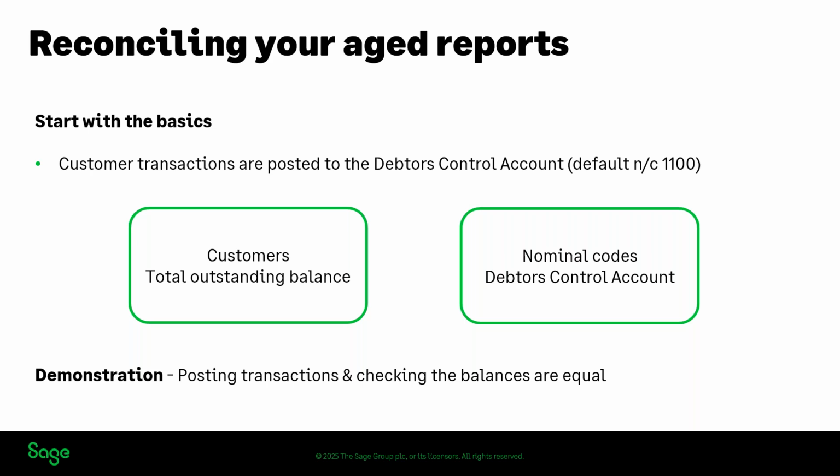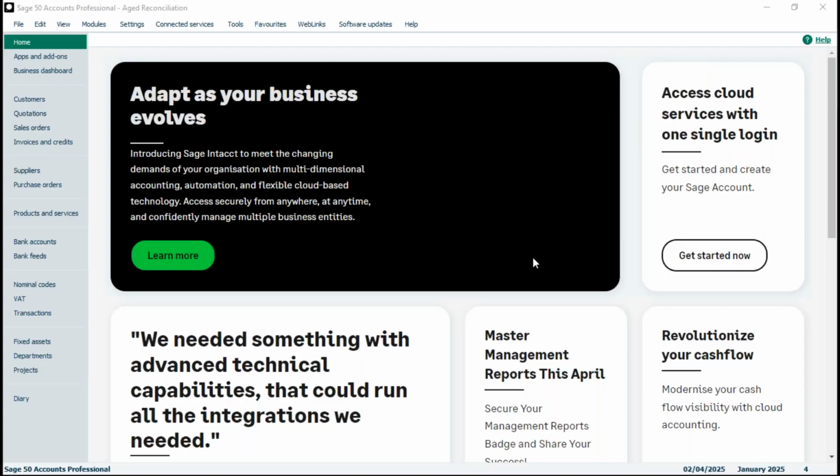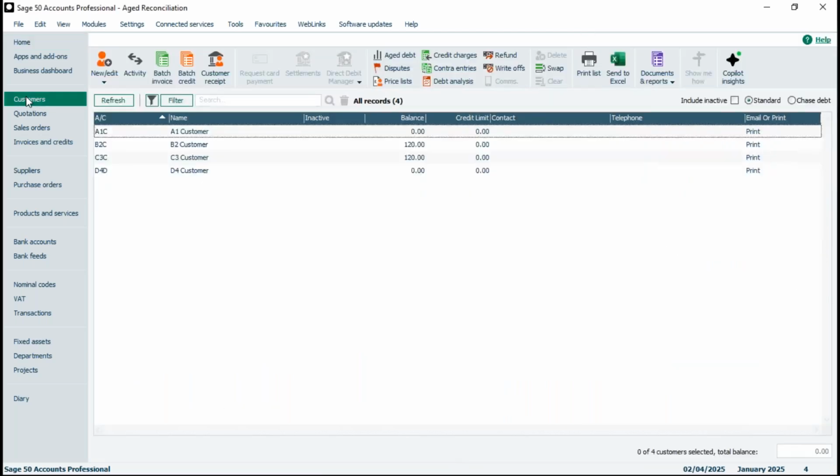Now, it's really easy to check that. So I'm going to show you that check first of all. And this is something, if you've got your software open, try this as well. So we're just going to go into customers. And in customers, I've got minimal data in this company as well.